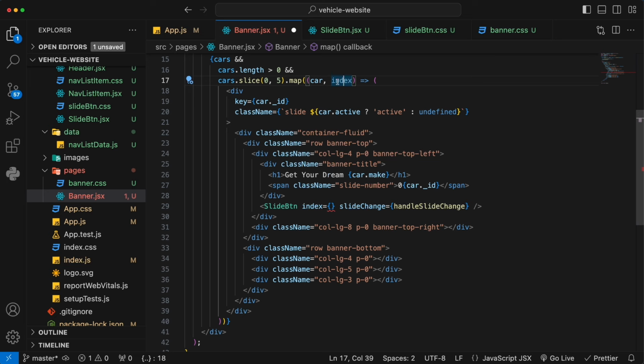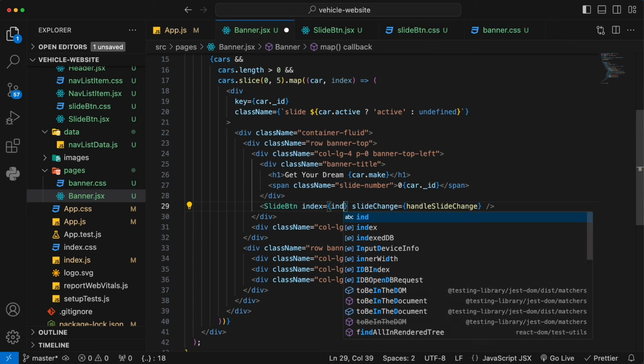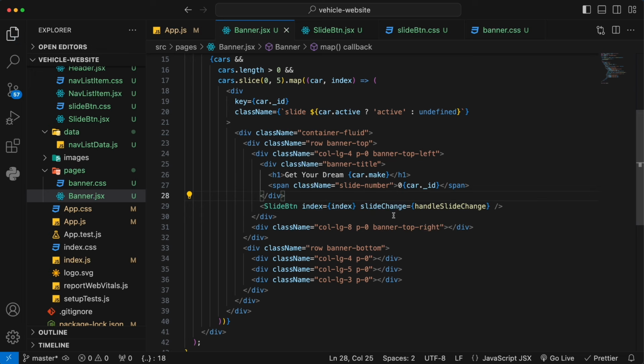The index is the built-in variable of the map function. It represents the index of that object inside that array. Okay, the index starts from 0. The first item will be index 0. The second item will be index 1. That's what our index is for. And we want to use that to trigger our slide function. So I put it here, and also we want to pass it over here as an index. We're just going to use that. Yep. So that one is done.